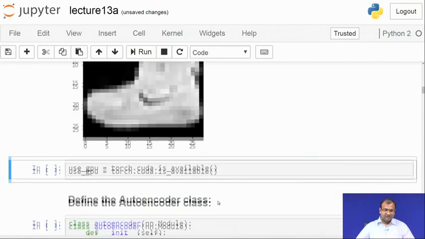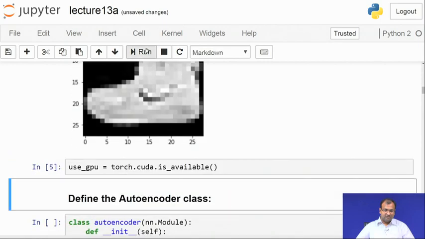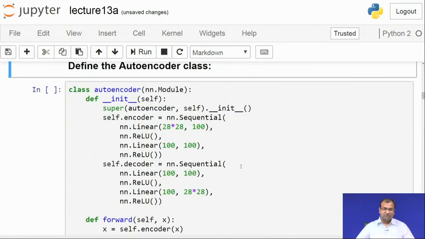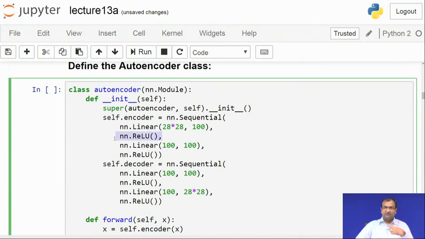Now from there, doing a check on the GPU availability, here is where I start defining my autoencoder. Remember that in our autoencoder there were two parts: one was an encoder, another was a decoder. So here my encoder connects 784 neurons, or 28 cross 28, to 100 neurons. That's the first hidden layer. From 100 neurons over here, after a ReLU or rectified linear unit transformation, it connects to another 100 neurons, the second hidden layer.